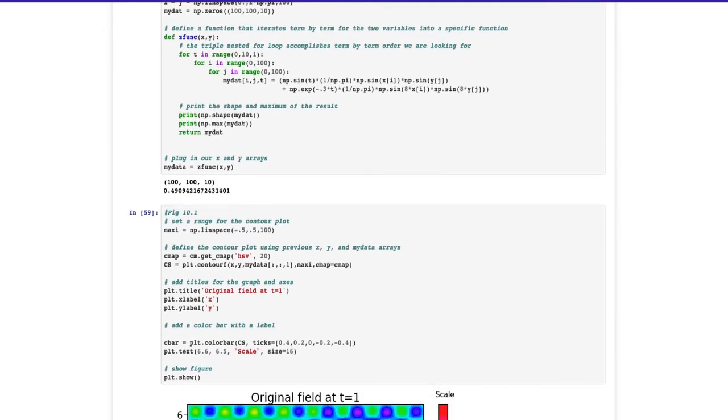Moving on to figure 10.1, we're going to go ahead and set a range for our contour plot. This is going to range from -0.5 to 0.5 with 100 points in between. We're going to use this getCmap function on the color map HSV, and this will create a discrete color map that has 20 discrete colors on it.